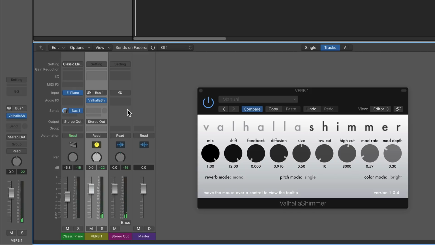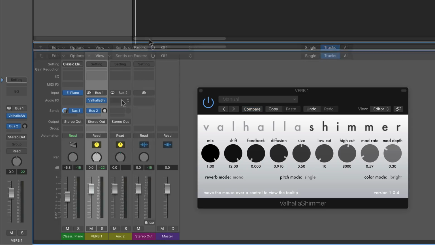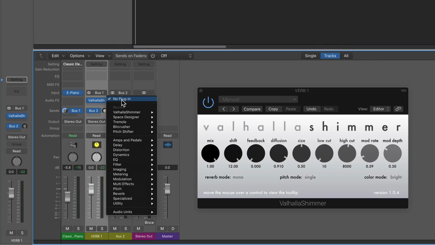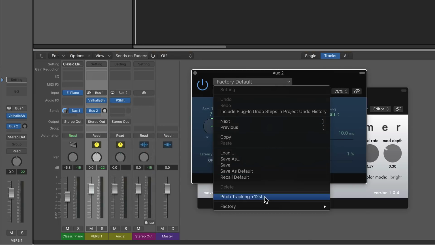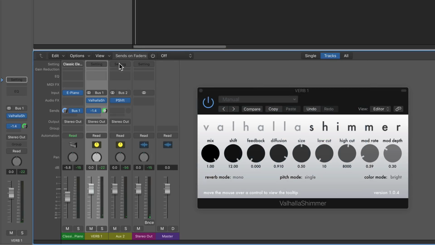So I'm going to create the feedback loop off of this aux track, and then the signal will come back into this aux track. So I'll create a send off of this aux track going to bus 2 this time, and this will automatically create another aux track for me. I'm going to add the pitch shift plugin on this and set the pitch shift to 12 semitones up, so a full octave up.